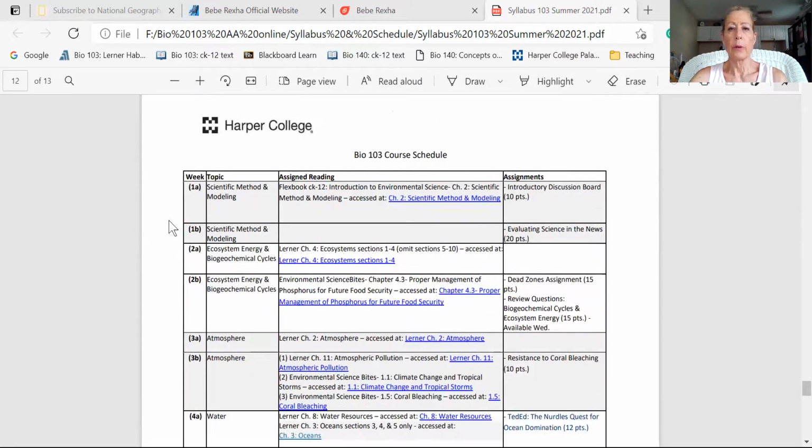So here is the course schedule. Again, you'll notice things are broken into A and B for each week. Just make sure that you get everything done.